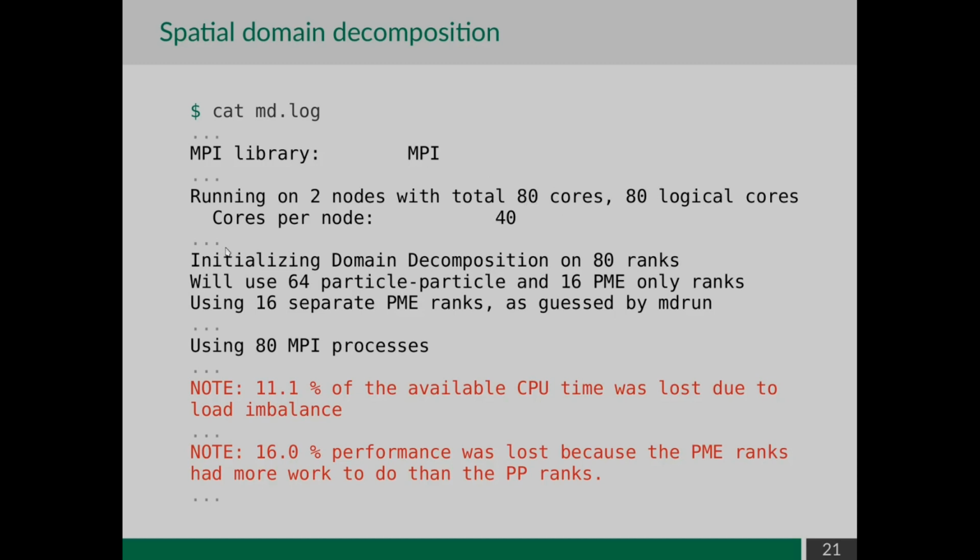Then, if you're using MPI with domain decomposition, Gromacs will report how it actually performed the domain decomposition. It will say there were 80 MPI ranks. It used some of them for particle-particle work and others for particle mesh eval, here 64 and 16. And this is Gromacs' best guess as to what is optimal. Then you will see the report that it started the simulation using 80 MPI processes.